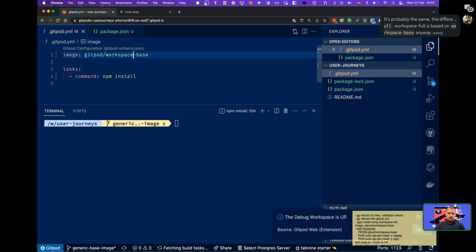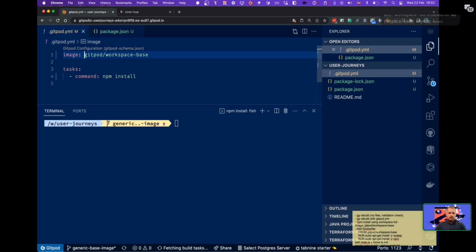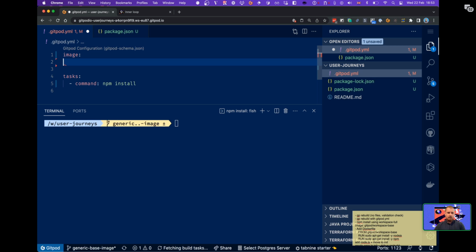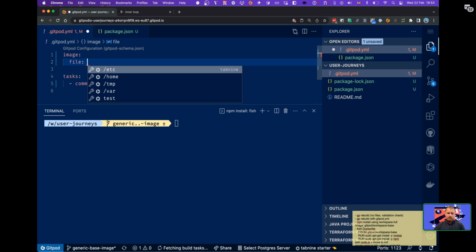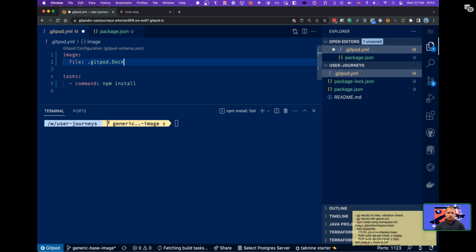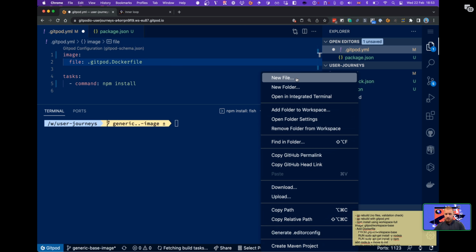Now, because we don't have npm installed on workspace-base, what I'm going to do to resolve that is create my own custom Dockerfile. So I'm going to reference a file, and I'm going to say gitpod.dockerfile. This is a general standard that most people use, but you don't have to. You can actually reference any file.